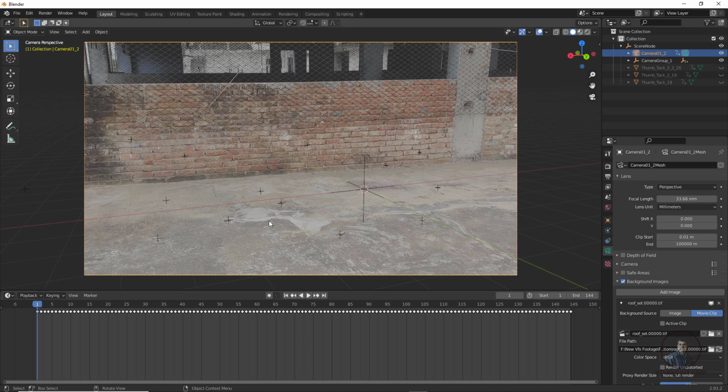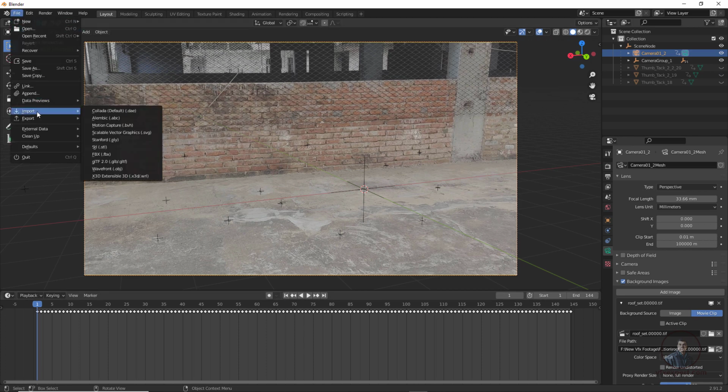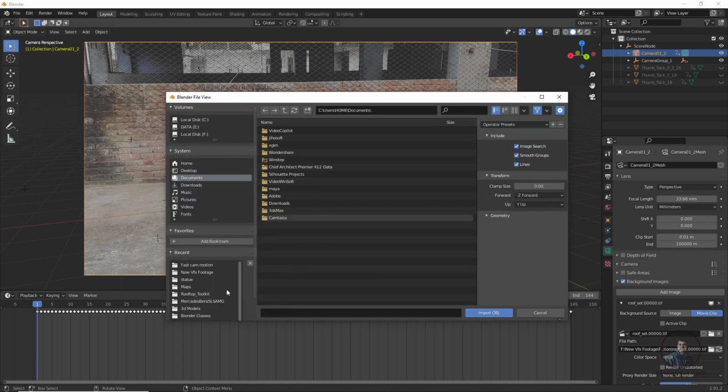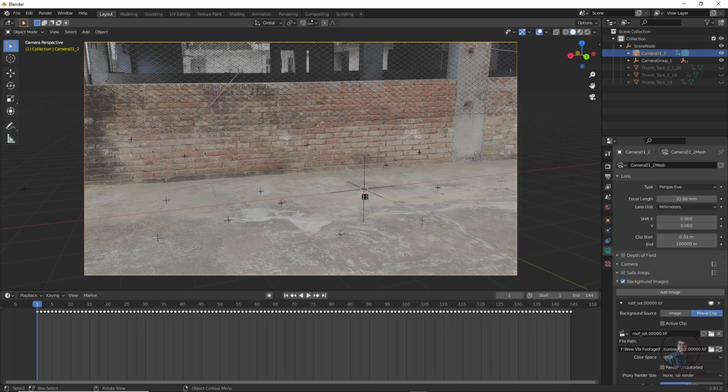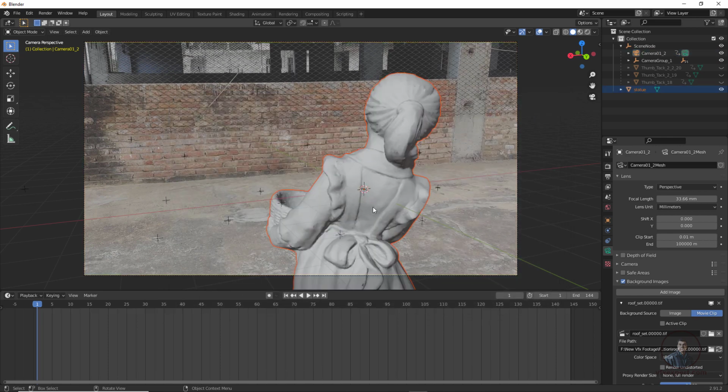Then after this I am going to import any 3D model here. Then again click on file, click on import and select this OBJ option here. Then select your 3D model. So again in this statue folder I have this OBJ model here. So here I have selected this one. Then click on import OBJ files here. So now I have imported it.